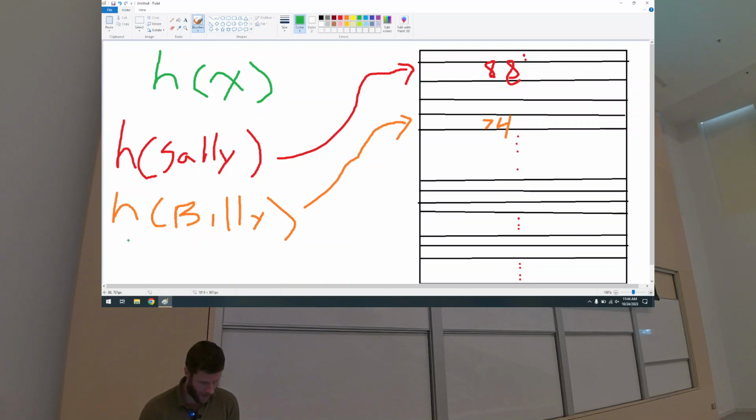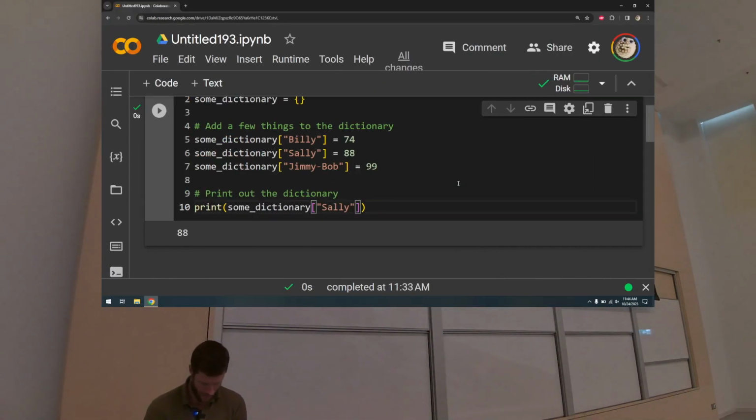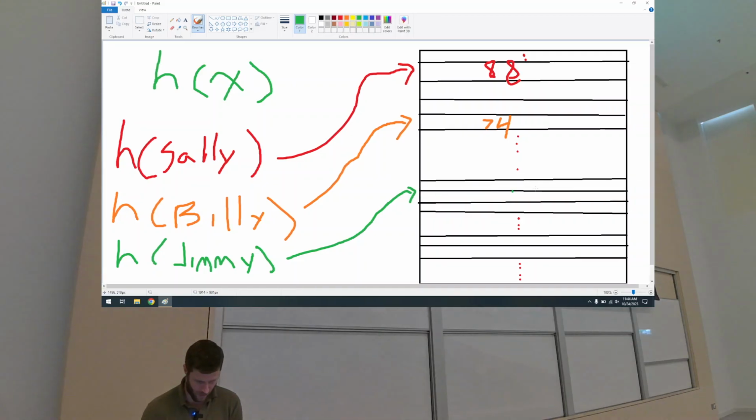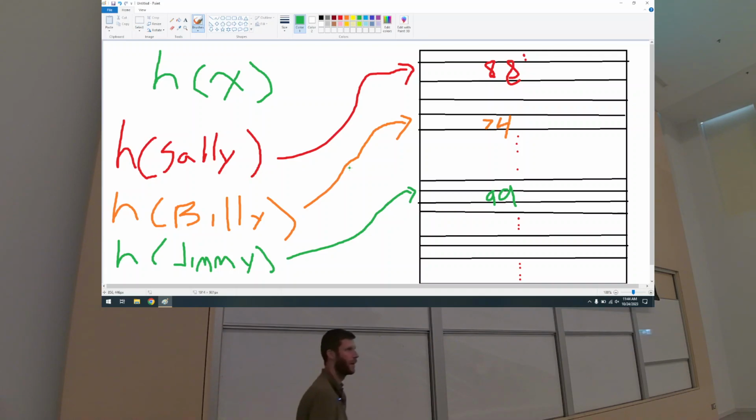And then maybe I've got h of, I know it was like Jimmy Bob or something, right? But let's just say Jimmy. Jimmy hashes to here. And Jimmy's crushing it, 99. And so on. Then that's how I stored the data.